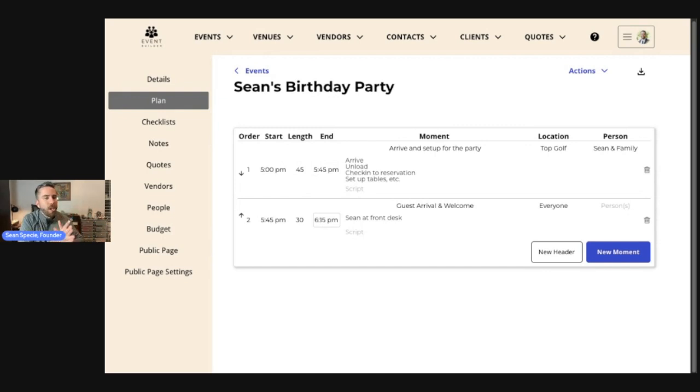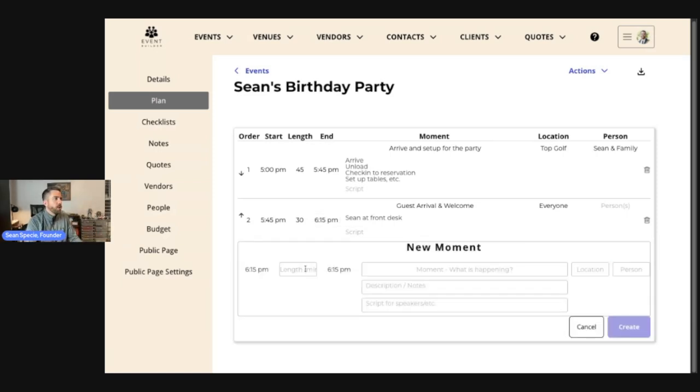This is one of the most common mistakes that I see in the event planning world, when people do this in Microsoft Word or Excel. They'll change the length, but they will not change the end time and the start time, and this system does it for you. And then you would just keep going with your moments.